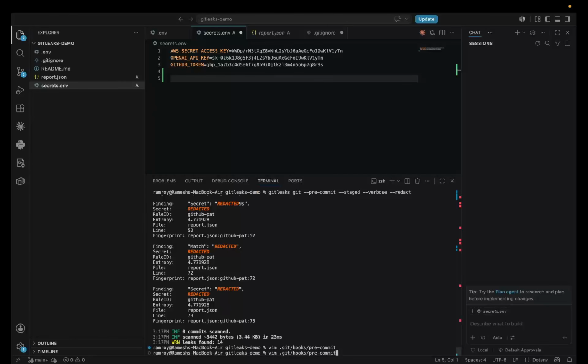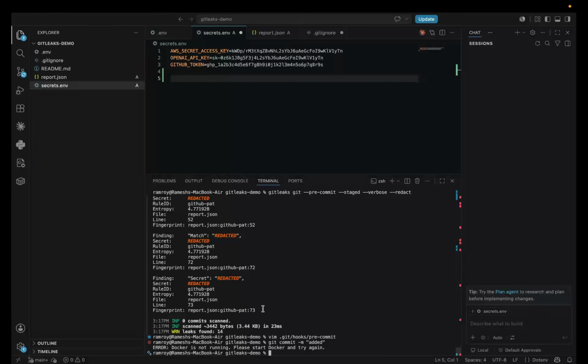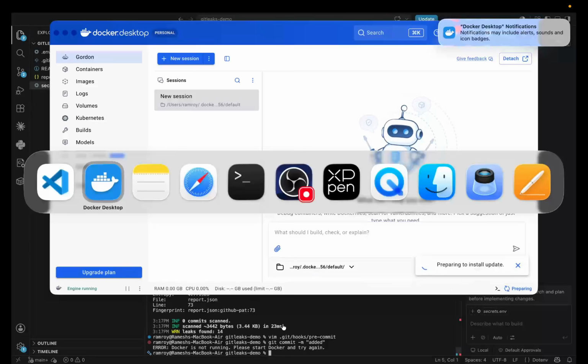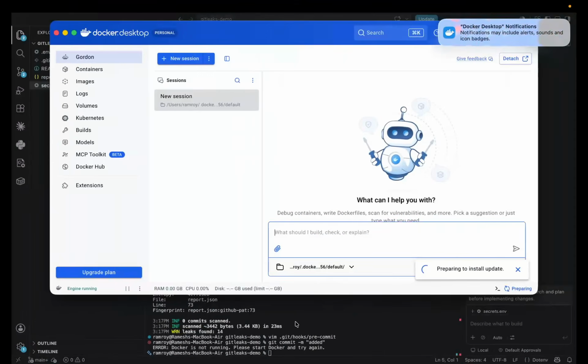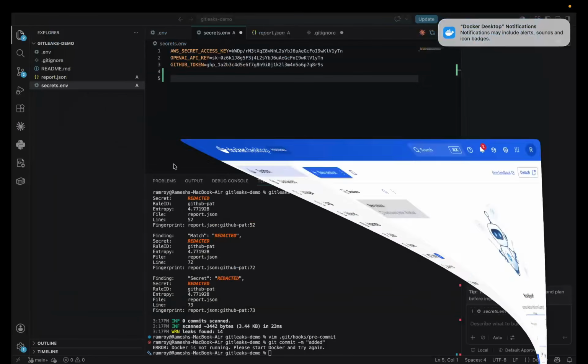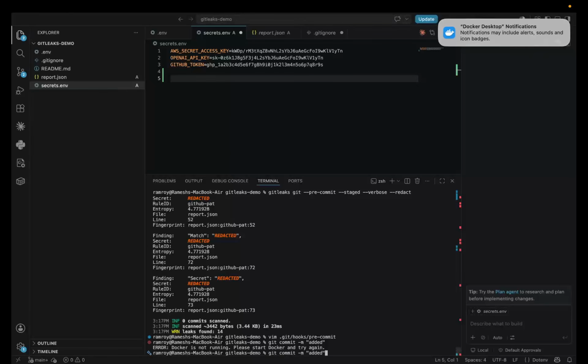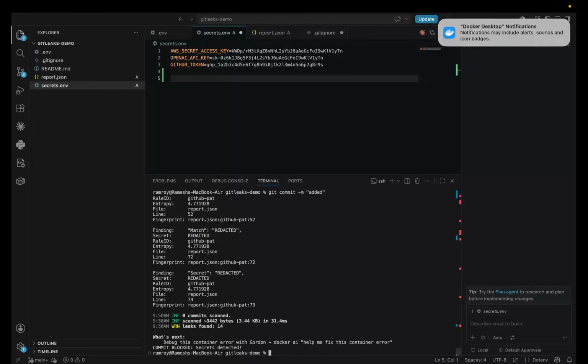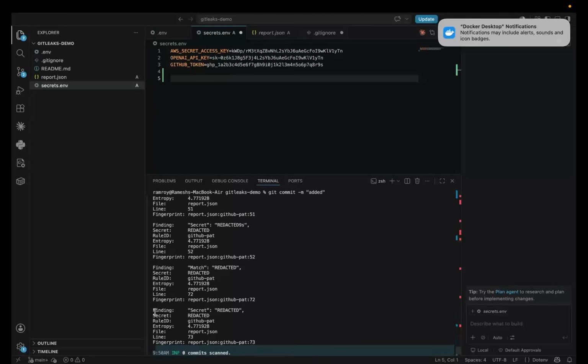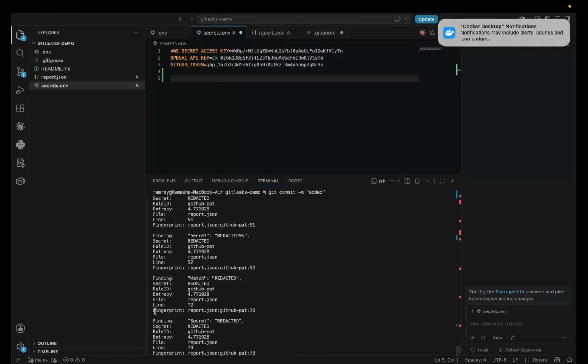Now let me do any commit. Docker is not running, so let me start Docker. Okay, Docker has been started. If you go ahead and do the commit, now Docker executed, and you can see this many secrets have been scanned. So this is also not a recommended way to use.